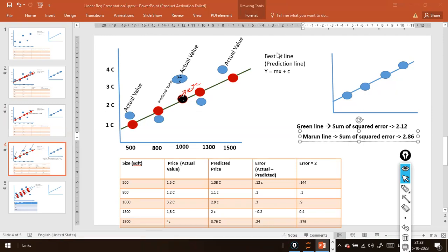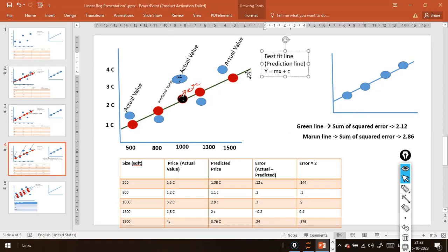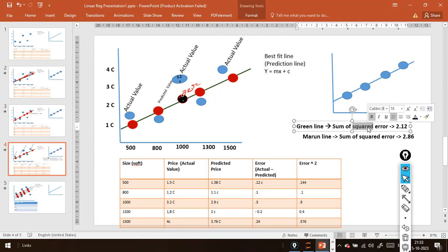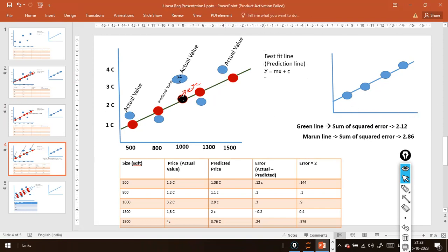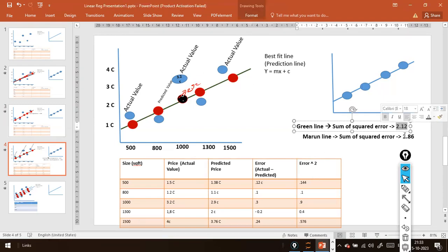Green line error is small, right? So the green line error is small. Very good. This is what I'm asking. So in that case, the line which gives me lesser error is also called the best fit line. Why do we call it a best fit line? Because this line fits all the data well, right? And how can I justify that this line is fitting well? Because the error is less compared to the other line, the maroon color line. The lesser the error, the better the accuracy.